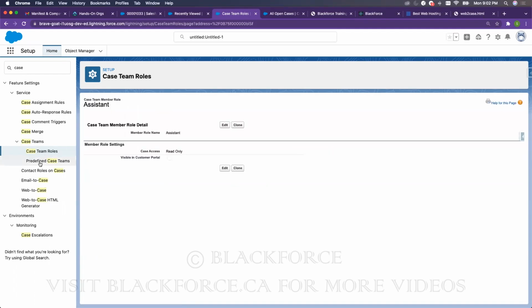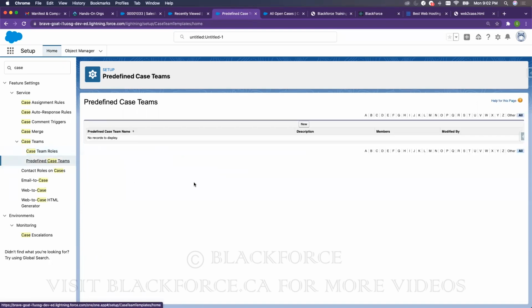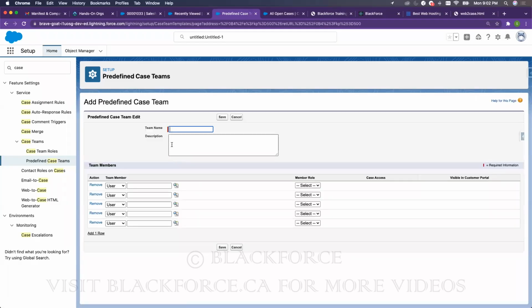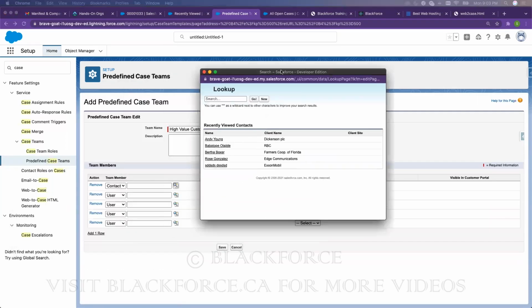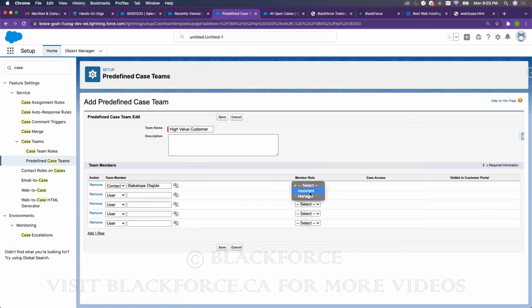So now that you have this, you can now create a predefined case team. What's a predefined case team? A predefined case team are the people you have assigned or grouped together to work on a particular case, okay? So you can create, let's say, high value customers, okay? High value customers. Then you start saying, okay, I want to look for contact, Babatope or something like that. And I'll just say, okay, this is a manager. Then I can say, if this is this, then they can work on this.